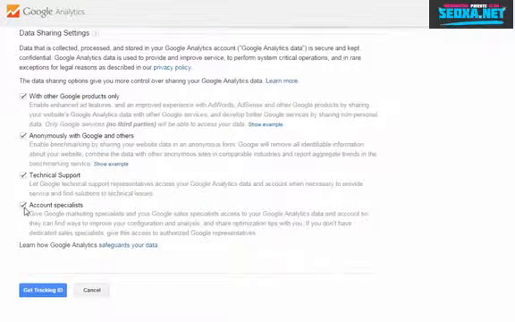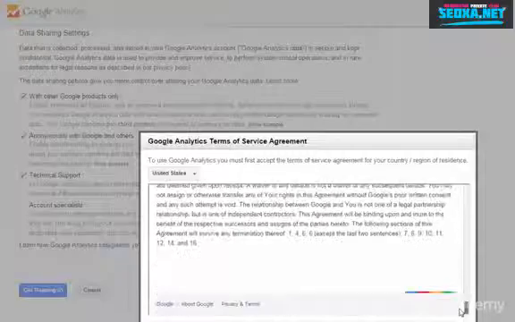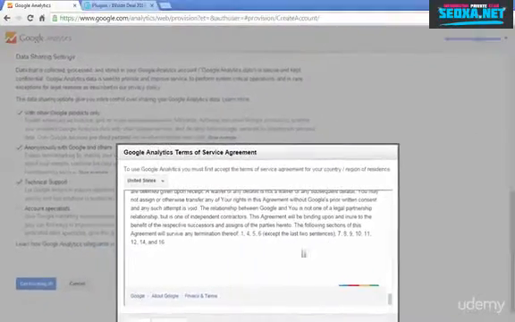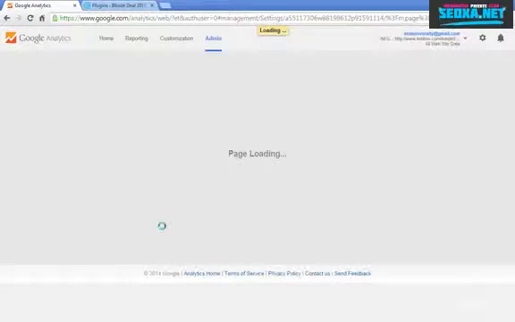I usually uncheck the Google salespeople because then they'll try to sell you stuff based on the information they get from you. And then you'll have to agree to all of those big words. Sometimes it won't show you, like it won't let you scroll down. So just click on the left button there that says OK.